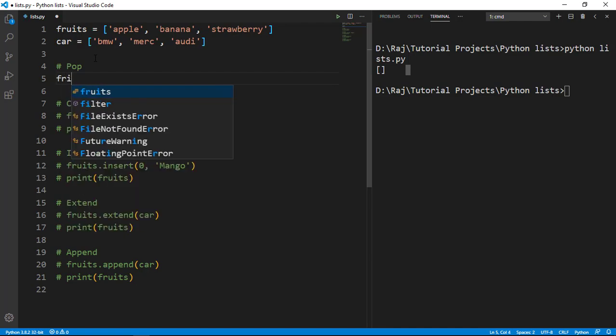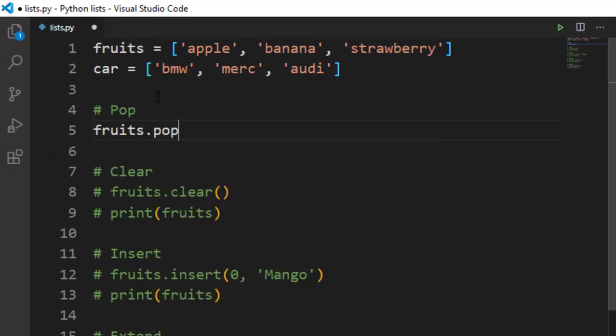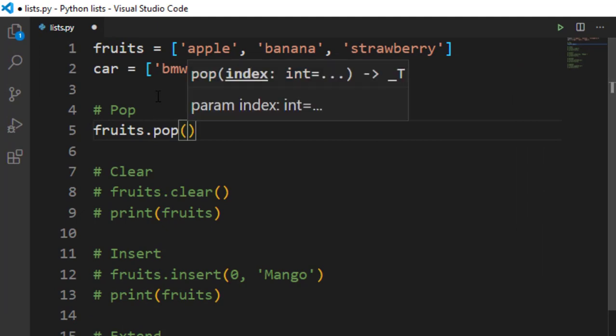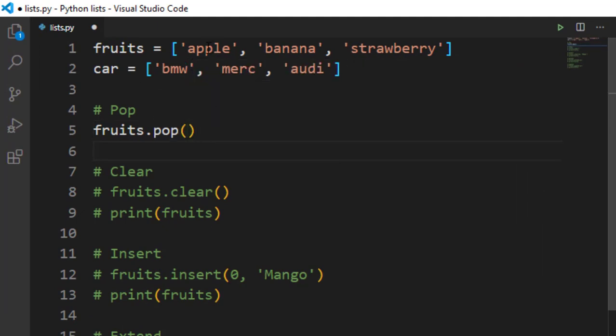So I'm going to get the fruits array dot pop. I'm going to pop this out, and I'm going to specify an index. For example, if I want the apple to be removed, then the index position of apple is 0. And if I want banana to be removed, the index position is 1. So if I want to remove banana from the array, I want to say index position of 1.